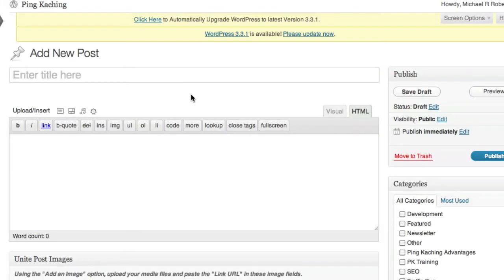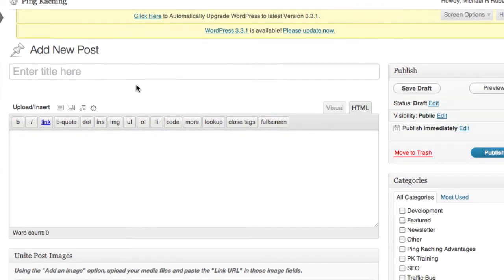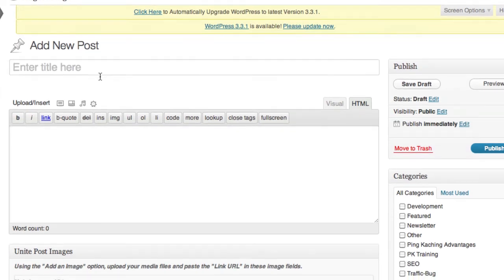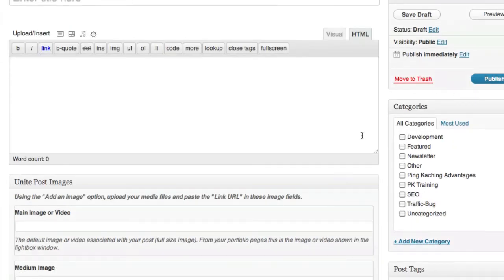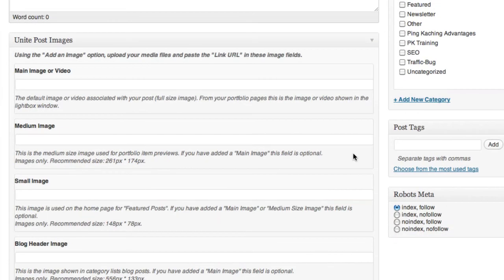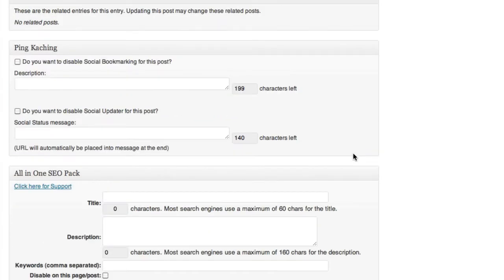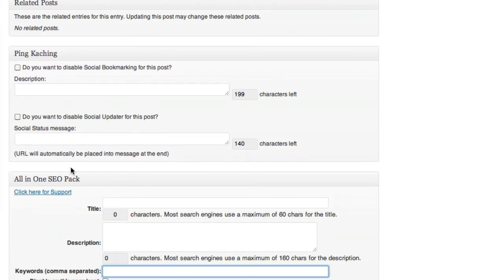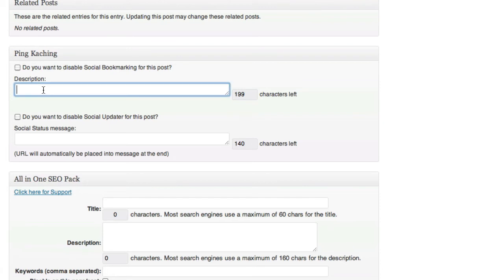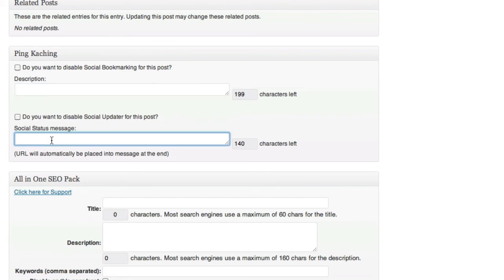I'm going to quickly show you what the plugin looks like when you're writing a new post. Here we are on the Add New Post page. Normally we'd write the post, and before we publish it, we'd select a category on the right, and then go down, and some of you might be using the All in One SEO Pack, where you'd write title, description, and keywords. But you'll notice just above that now is the Ping Kaching plugin box.